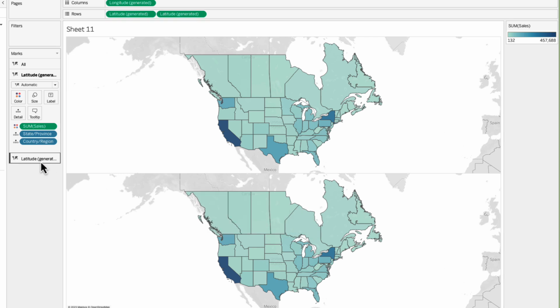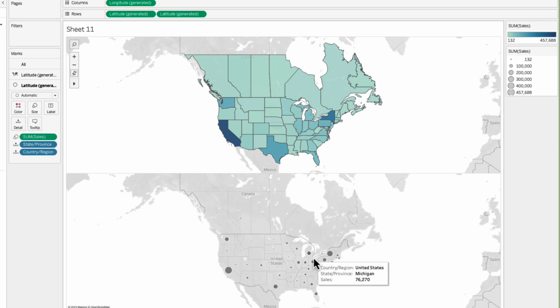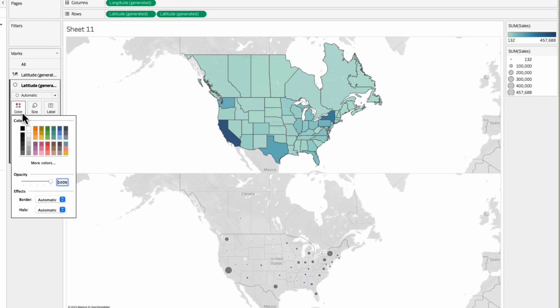So I will go to the marks card of the second chart, and over there I will move the measure, which is sales in this case, from the colors card to the size, and it will give me a symbol map. I can change the color of the symbols as well. Let's go with orange. I think that will be good.